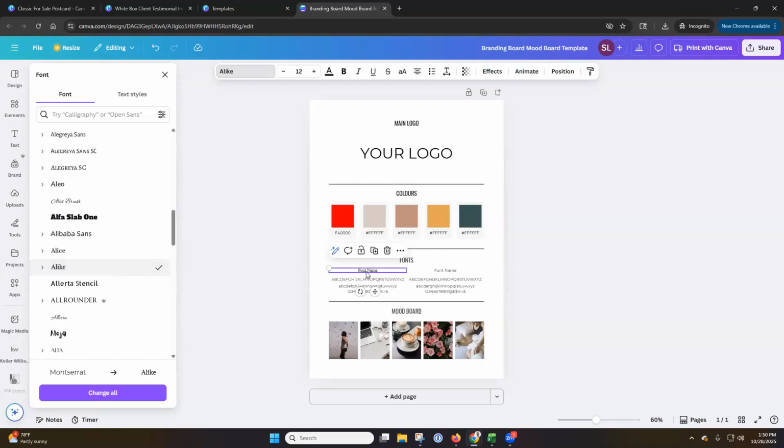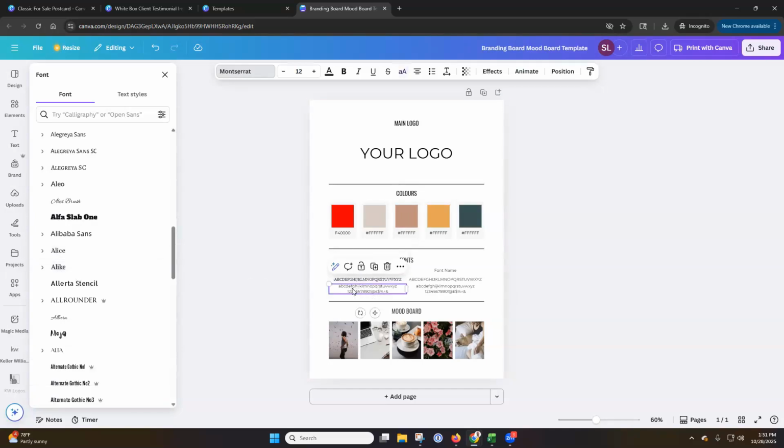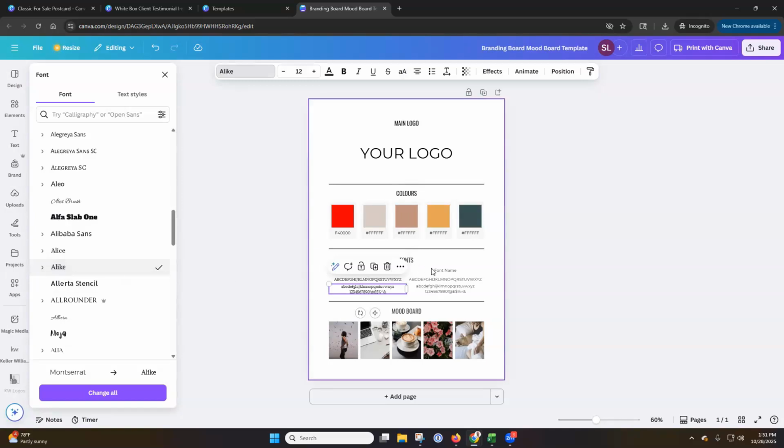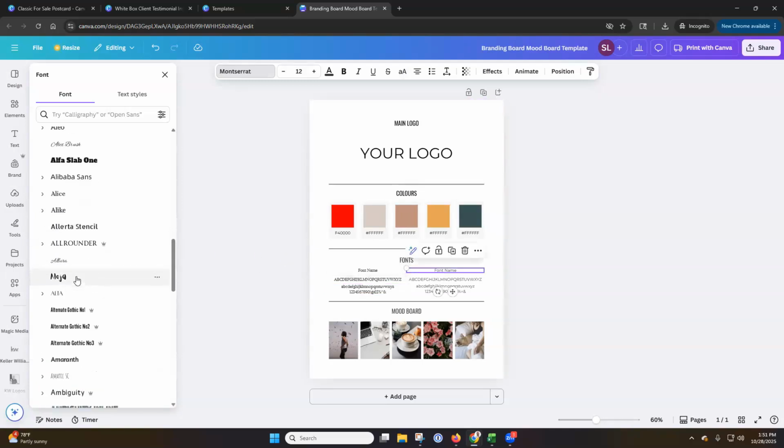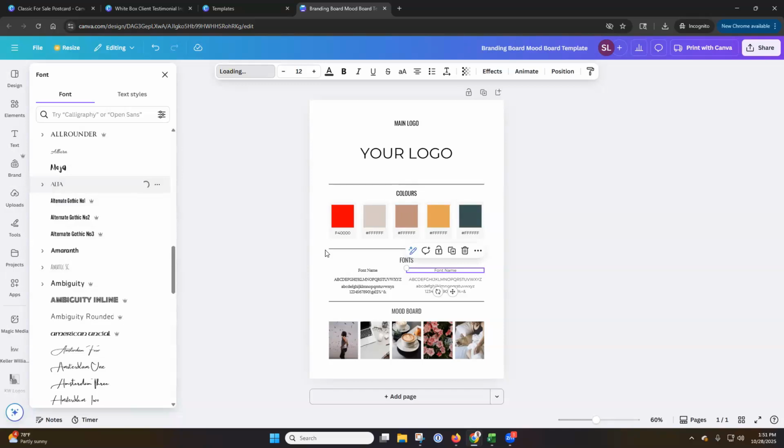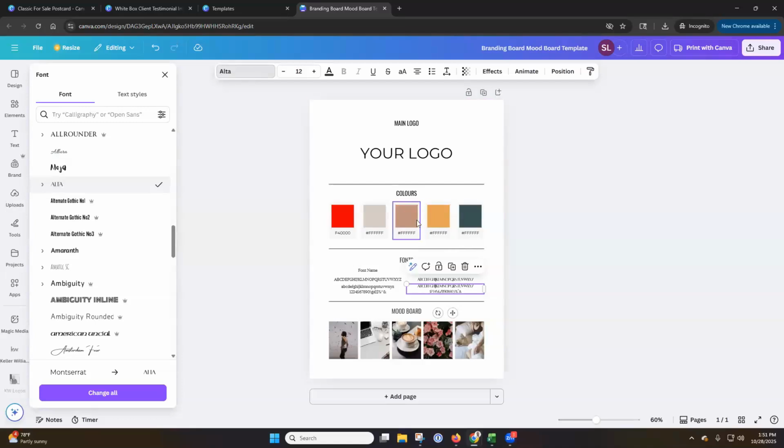All right. So I can add inside that font name, and then I can even go through and change this on here as well too. All right, or maybe my second one that I'm using is Alta. And once again, I can go through and change all these. So this way, if you want to go through and add inside your own brand information and save this, you're more than welcome to on here.